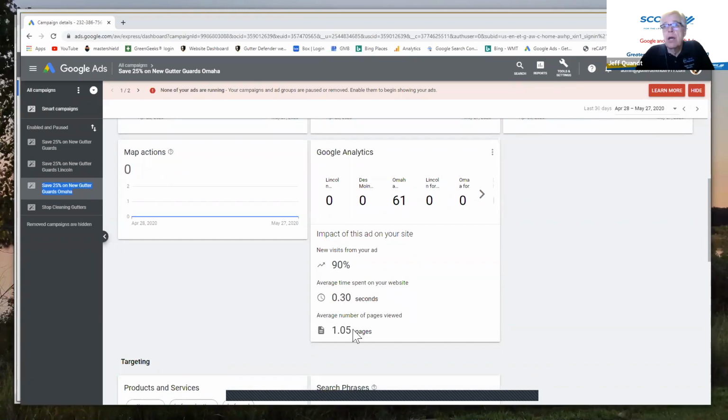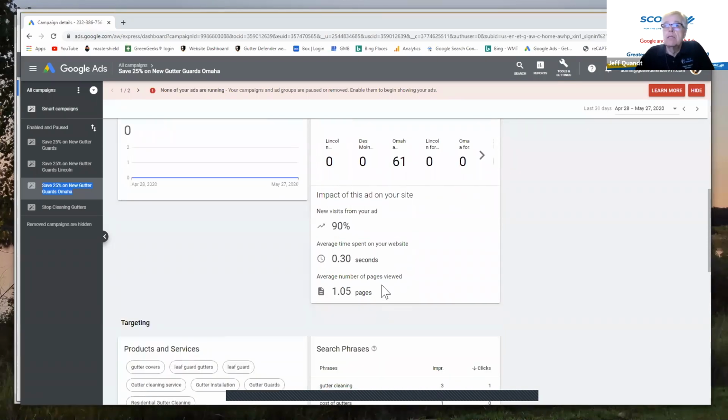They actually saw it. And whether or not they called the phone number or they filled out the form, that was part of the other demographics and tags that we actually put on there. So we could set up a goal within Google Analytics to figure out, is this being successful? So average pages viewed, 1.5.